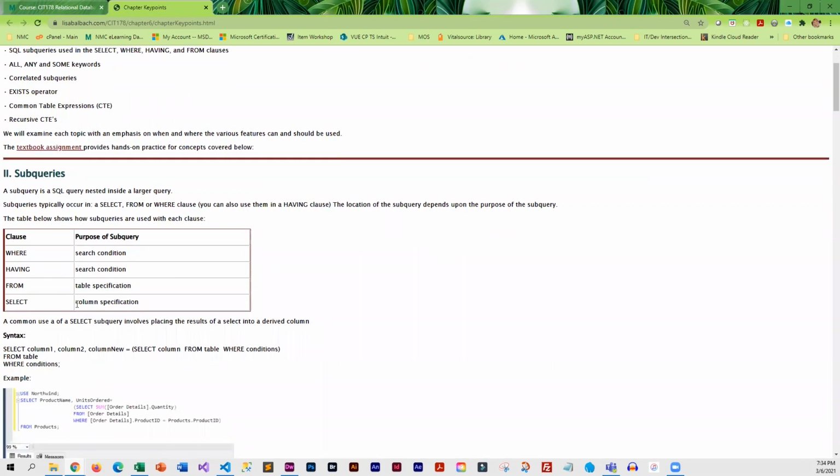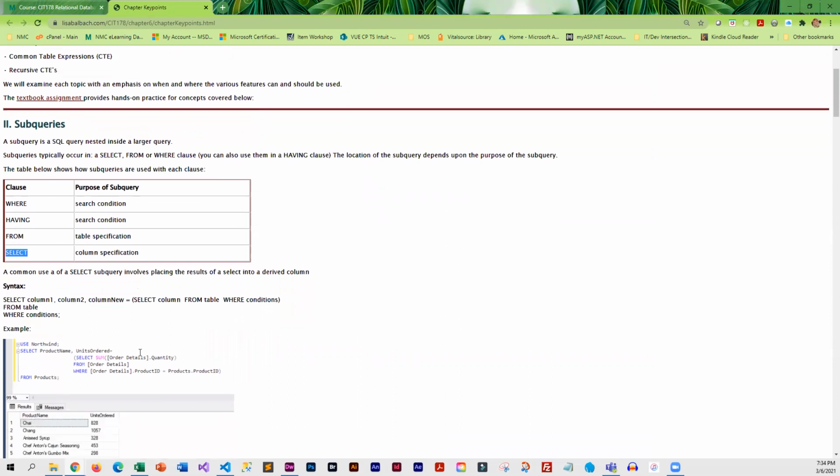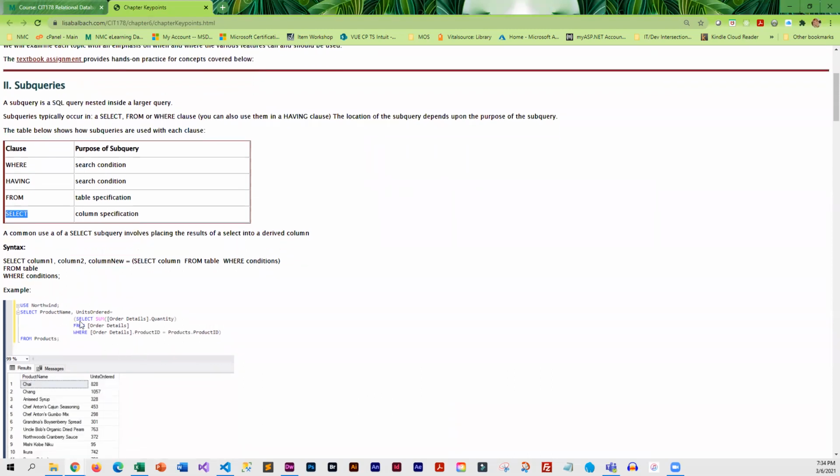And there's only certain clauses that allow you to create subqueries in them. So obviously you can do it in the select and the where. Those are probably the most common places that you are going to see subqueries. The from clause and having can also include subqueries. So I tried to give you guys examples that I thought would make sense.